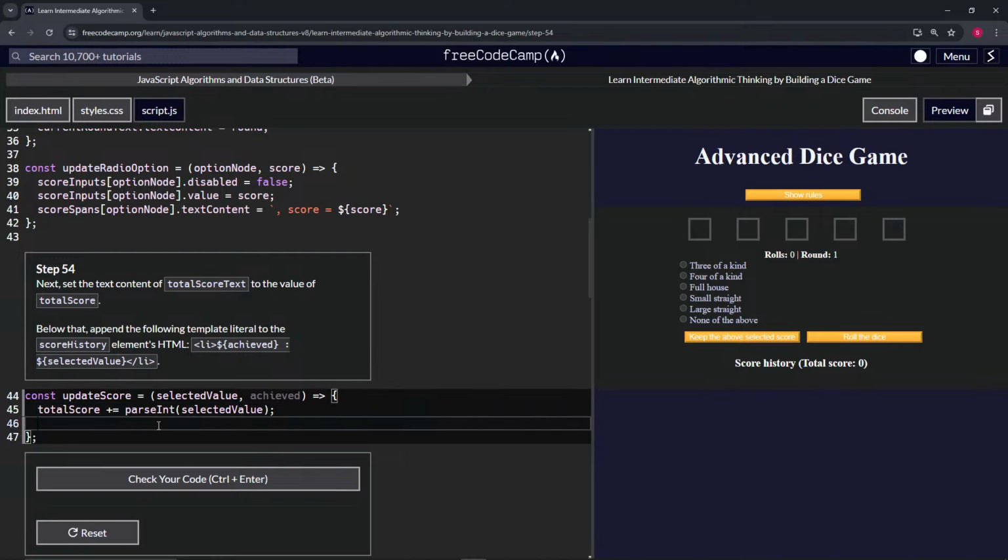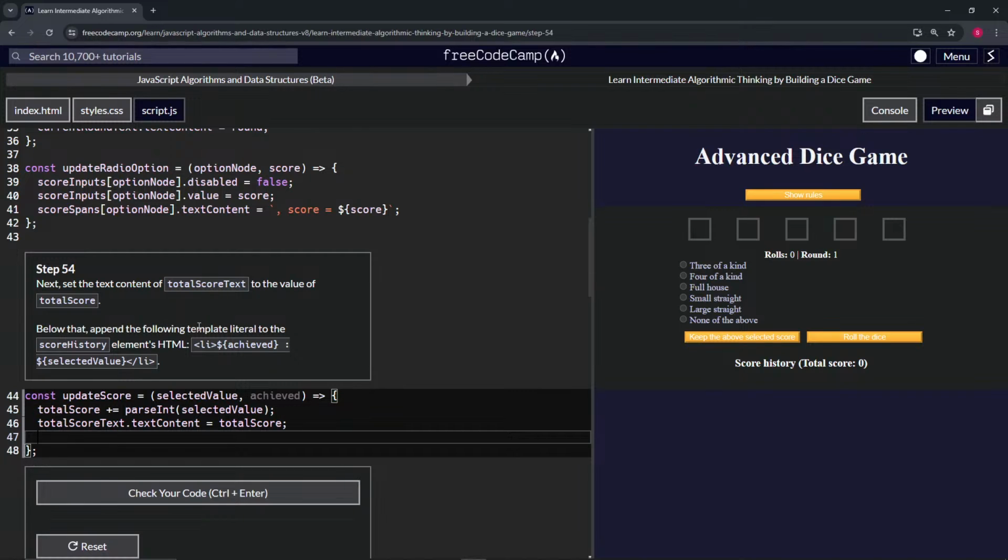We'll say total score text dot text content. Now set the text content of this to the value of total score. Okay, equals total score. All right. And then below that, we'll append the following template literal to the score history element. So we'll say score history plus equals, and then we'll do the template literal.